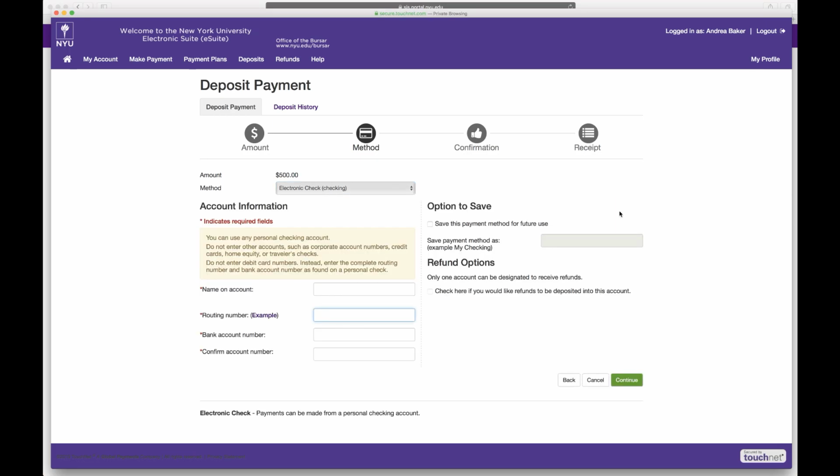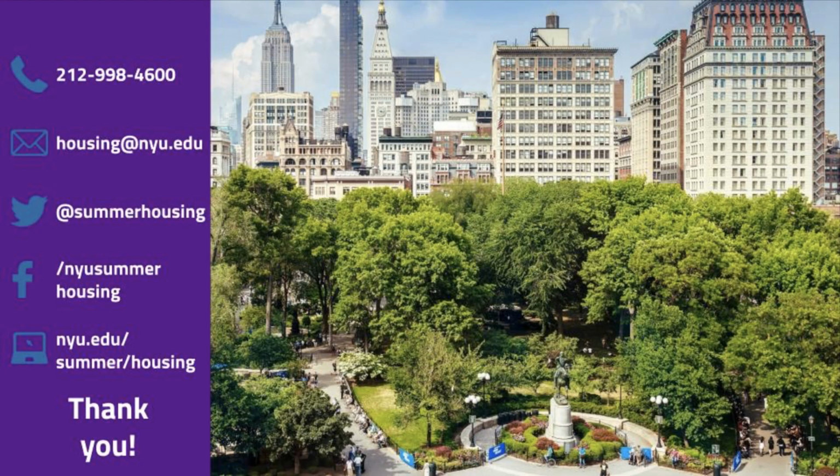Here you will enter your bank account information. Once you have entered your bank account information, select Continue to submit your payment. If your payment is successful, you will receive a confirmation email. This concludes the 2020 NYU Summer Housing application walkthrough.